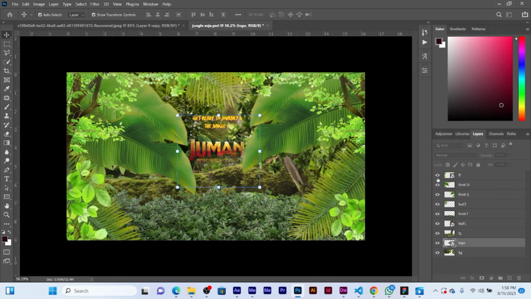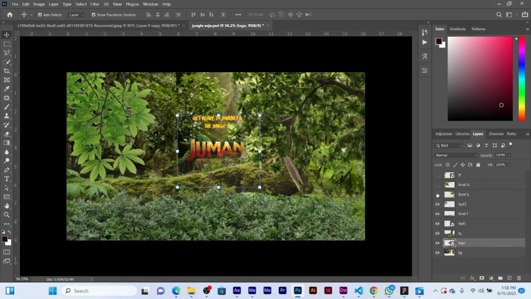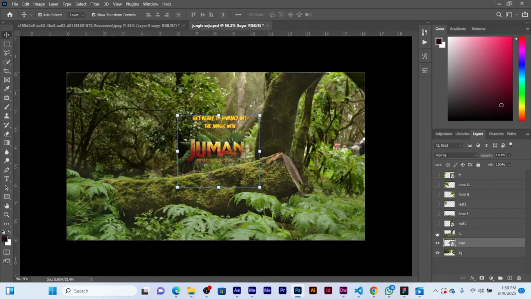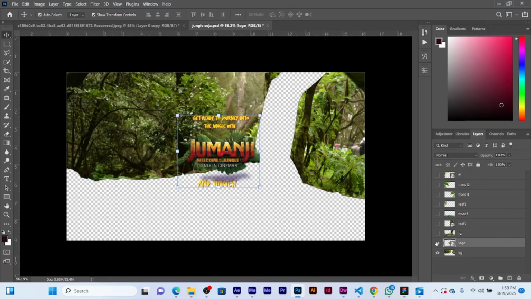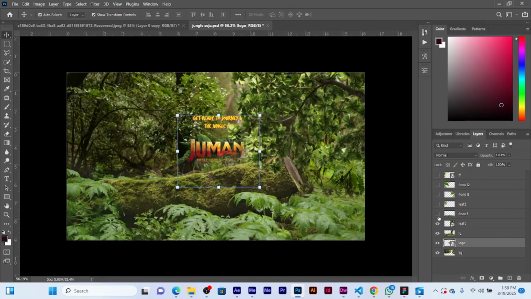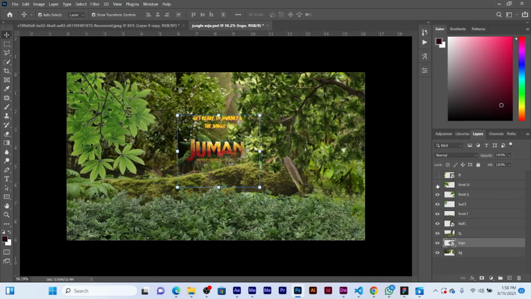When you look here, you see that I've placed everything individually into one composition. This is how everything looks individually, and I've put them into one composition.